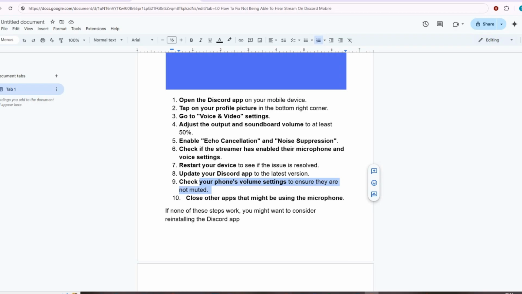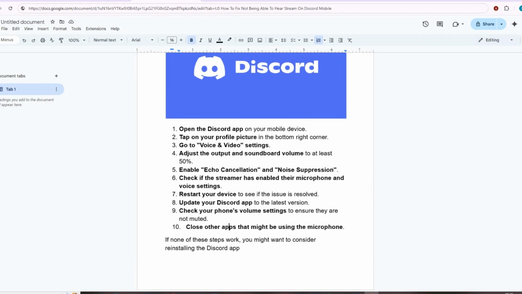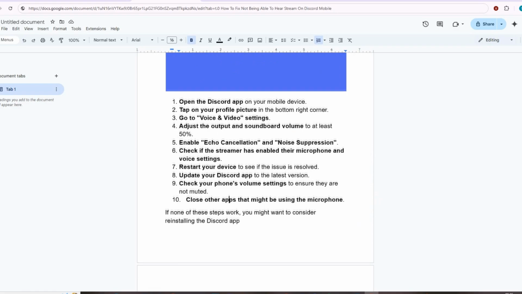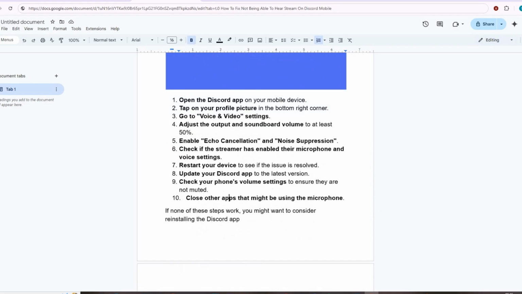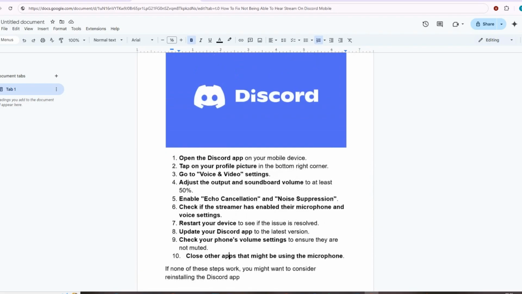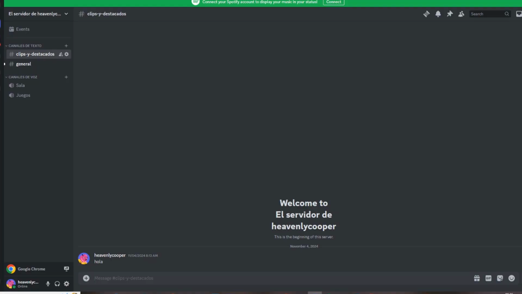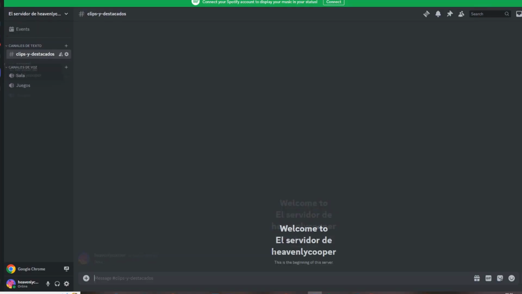And the number 10, well, the last tip is close other apps that might be using the microphone. So you can do it by checking the apps that are open, and you can close them to try to fix the problem on Discord. So in case that even those tips didn't work, maybe you have to reinstall the Discord app on your device, so that's what you can do. Or in case, well, you can start using Discord on PC.